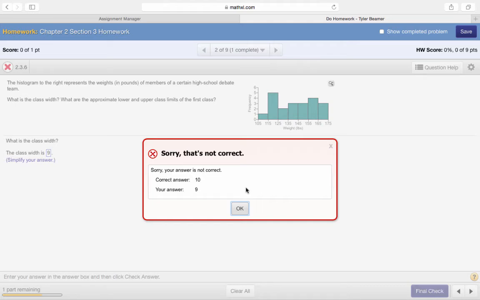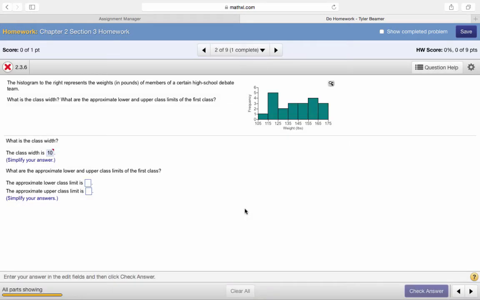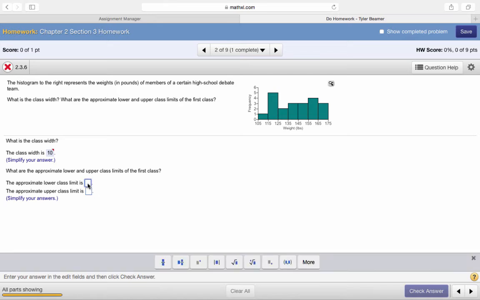You can see on the third attempt when I get it incorrect, it gives me the correct answer and my answer. And then this problem actually has a second part to it.